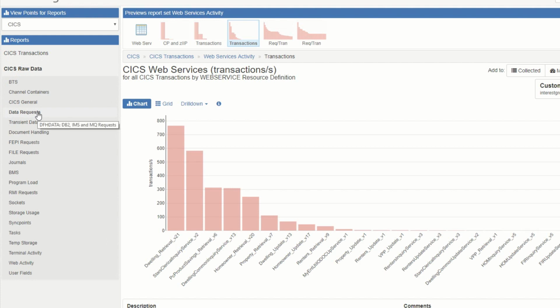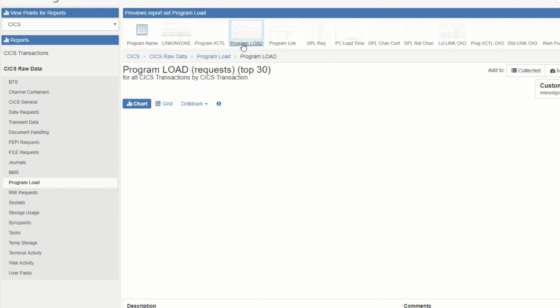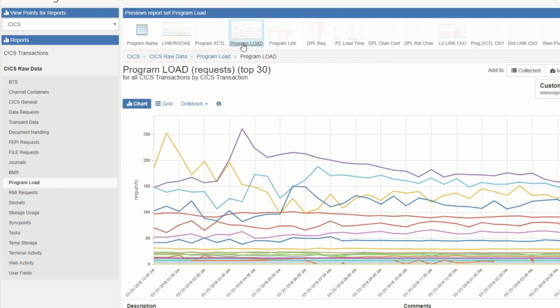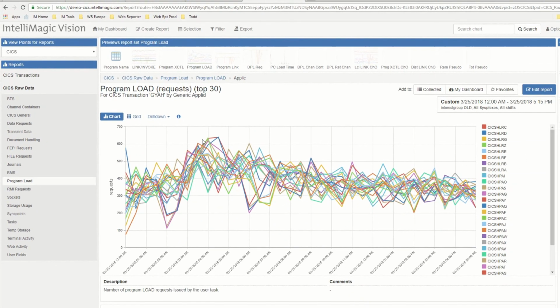Finally, the extensive raw data in the CICS CMF 110 records is available for detailed analysis, as seen in this list of data categories on the left. For example, here we see the number of program load requests by transaction, and again with numerous drill downs. So for example, here we can drill down and look at this data by a CICS region.